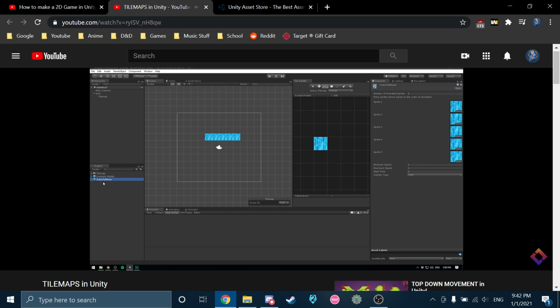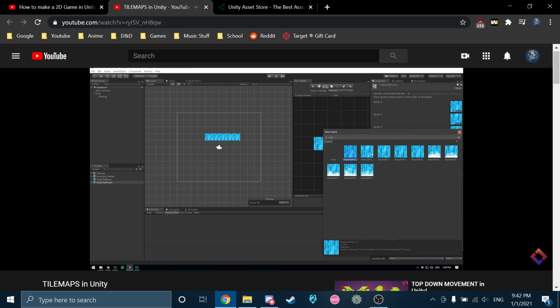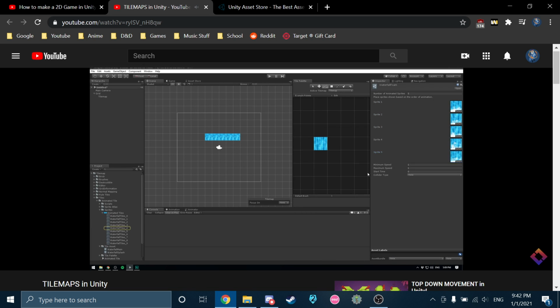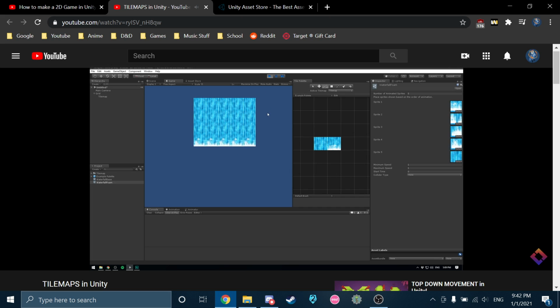I'm going to go ahead and duplicate this one and rename it to waterfall foam. And I'm going to go through each sprite here and change it to the bottom of the waterfall. So there we go. We now drag this into our tile map as well. Select our brush tool, select it inside of our tile palette, and suddenly we can paint with it. If we now hit play, we can see that we've added a waterfall to our game.